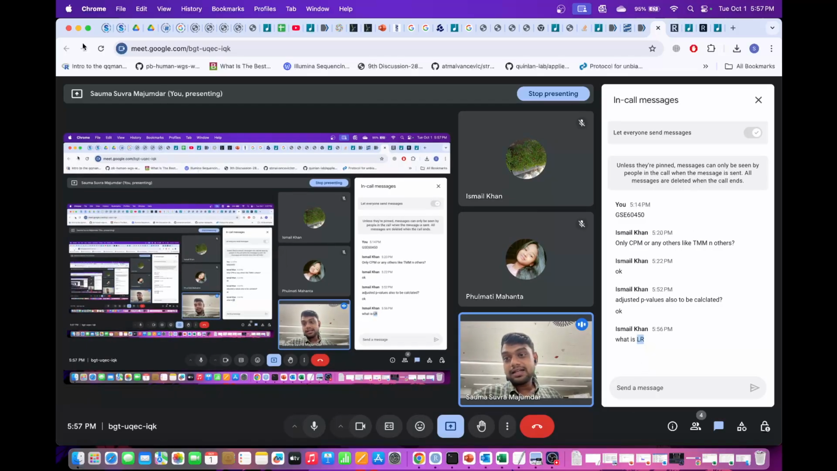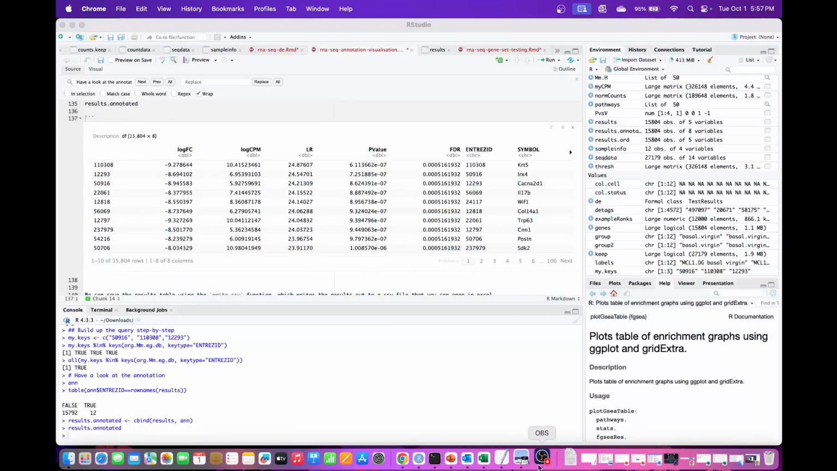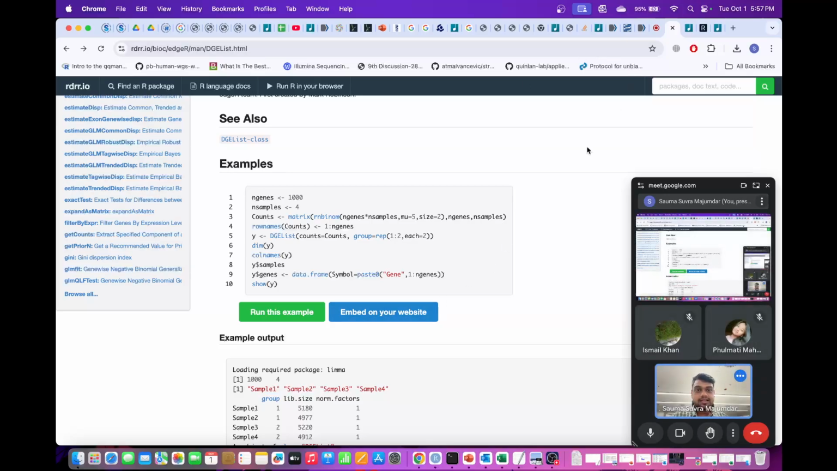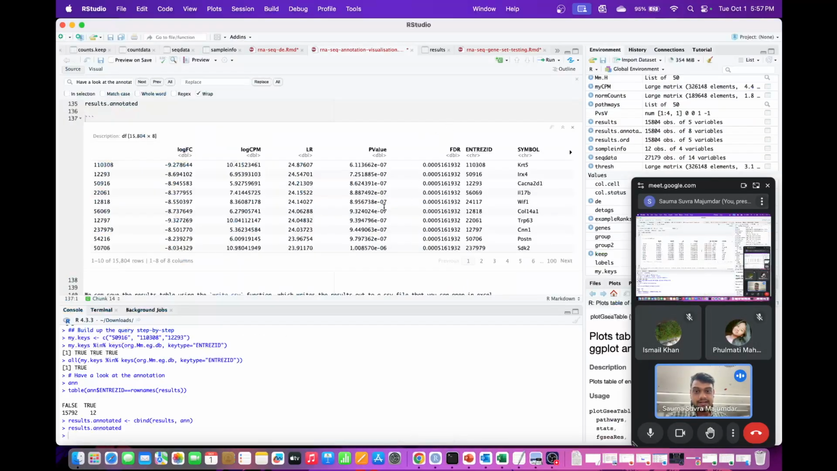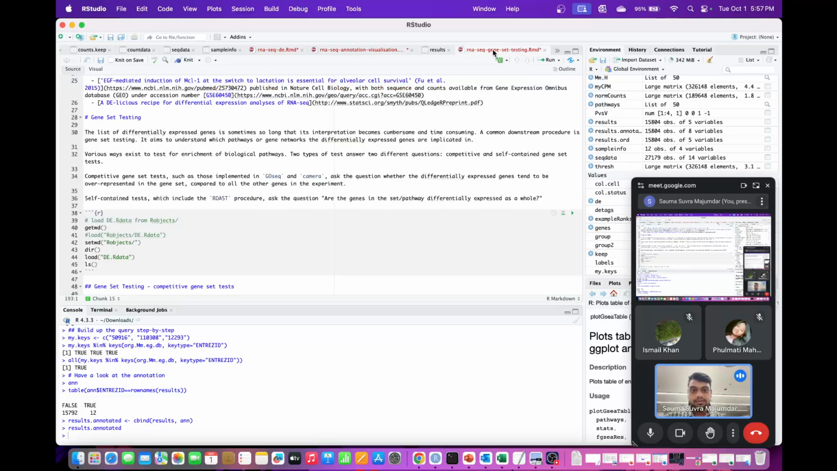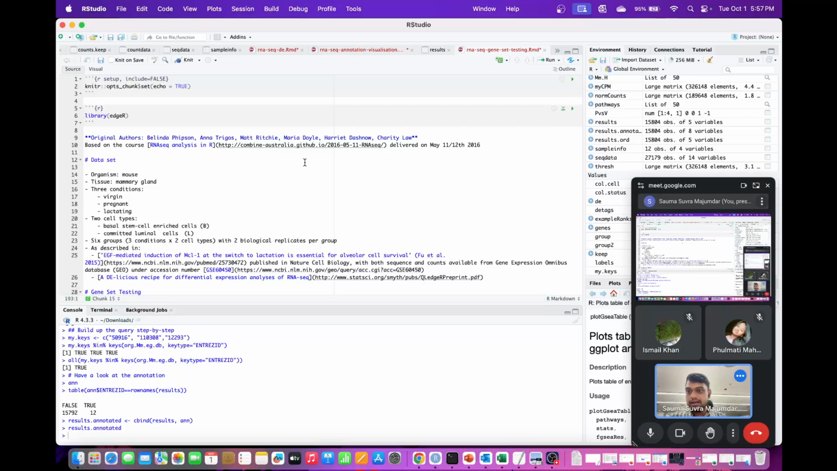So LR is basically your likelihood ratio test statistic. It's the statistic for that. The p-value that you are getting is coming from the likelihood ratio test, and the statistic associated with this is given in your LR column. So these are your statistic, and this is your associated p-value. So for the LRT model, you'll get this. This is the likelihood ratio, right? Okay. Now we want to see which pathways are getting upregulated and downregulated, right?